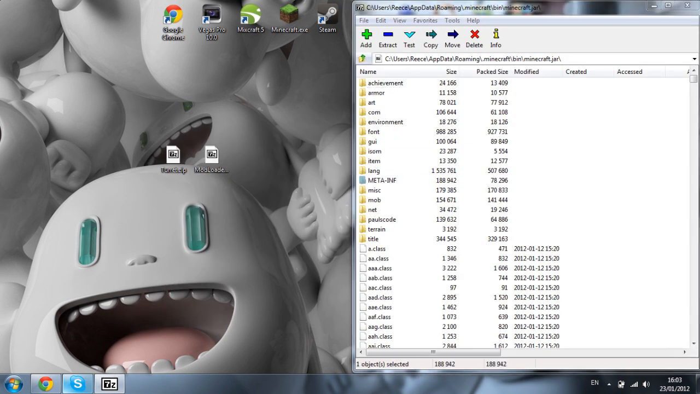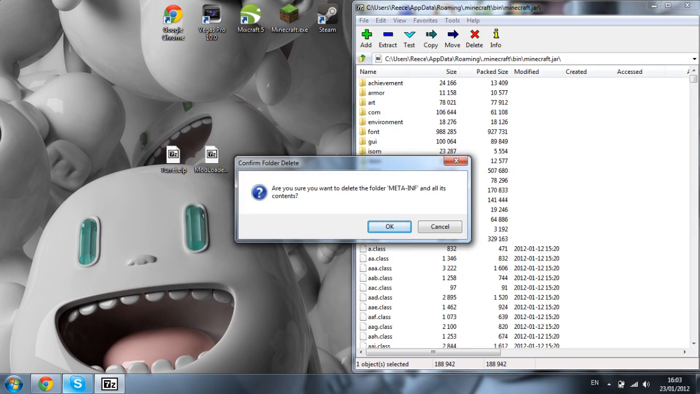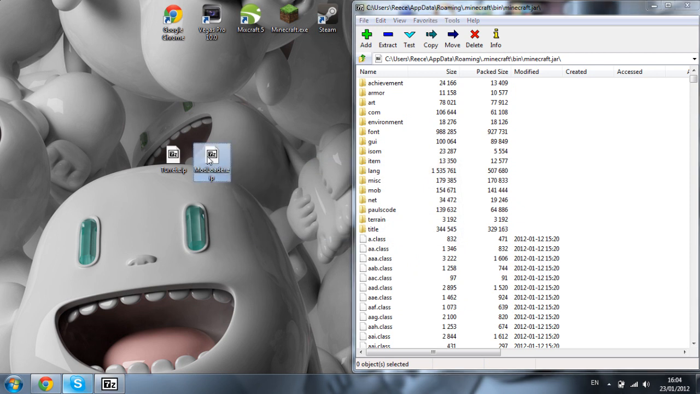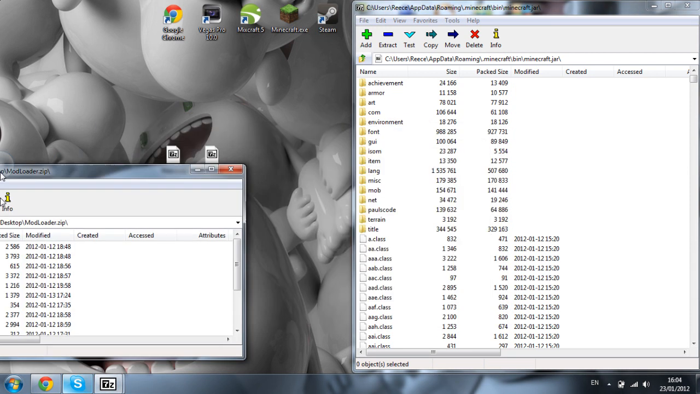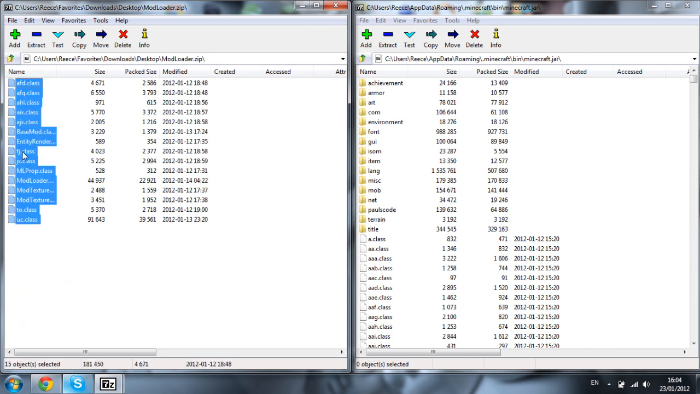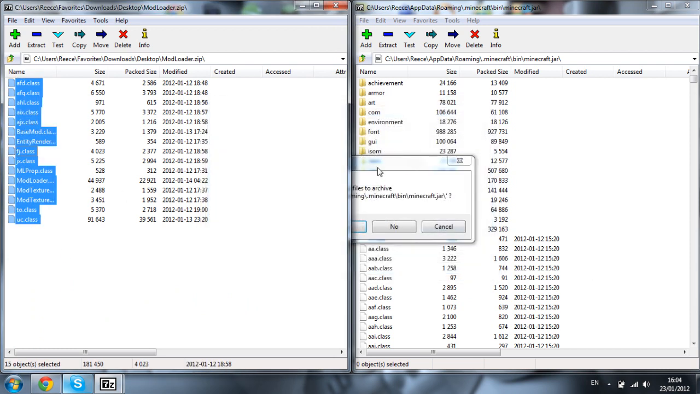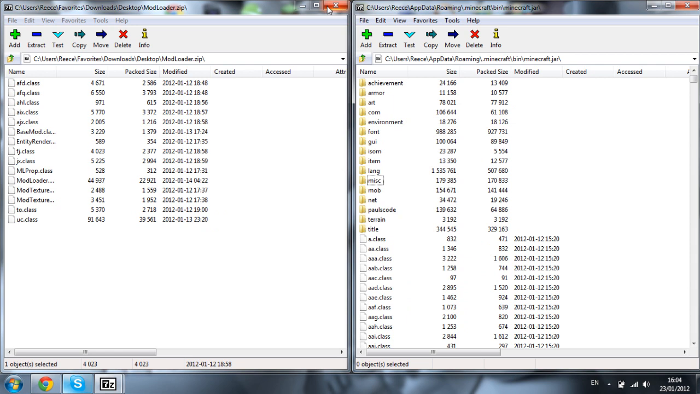Make sure you delete the META-INF folder, as this can lead to a black screen. Once that is gone, open up Mod Loader and simply press Ctrl A and drag all these class files into your jar and click yes.